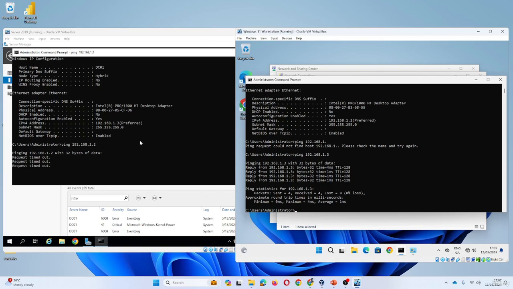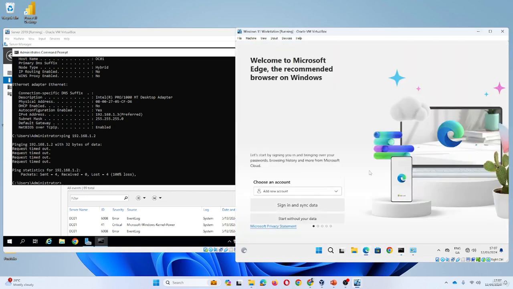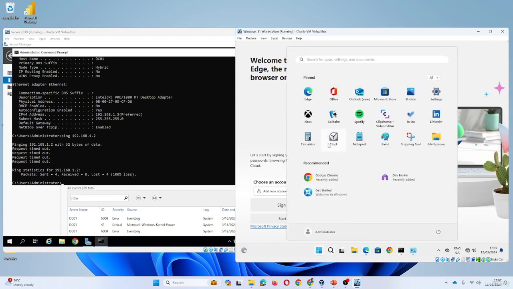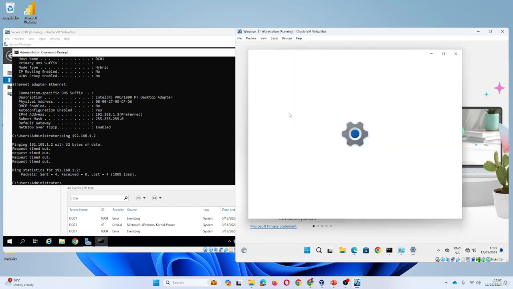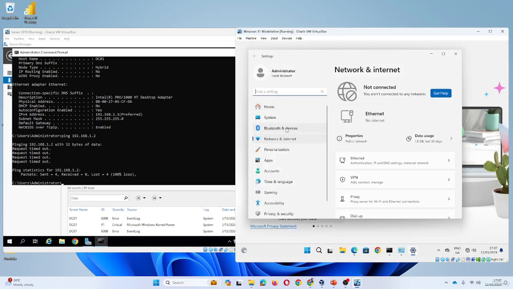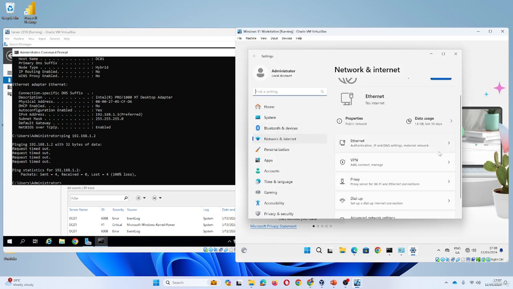And probably we need to just double check to see, does the Windows 11 workstation have network discovery turned on? Can devices on the same network talk to it? To do that, we just go to the Windows 11 workstation. No, not Chrome. Sorry about that. Go to network and internet settings, and we would go to Ethernet.